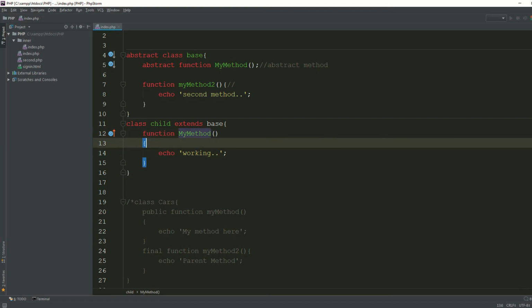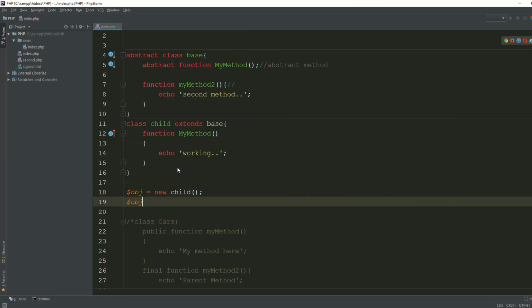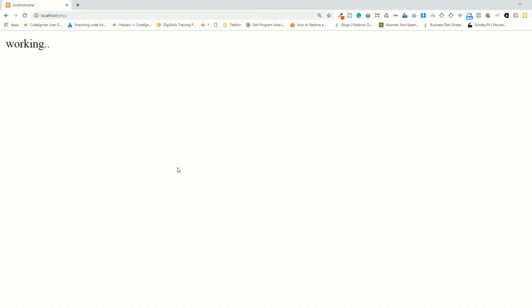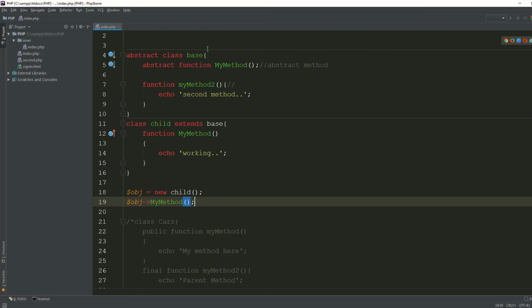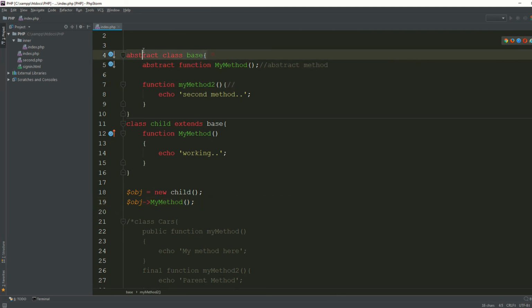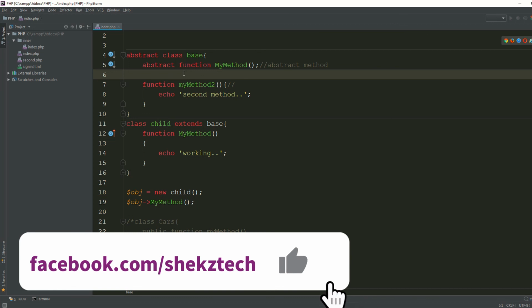It's fine. You have to use the object. I'm going to create the instance of the class. Now I'm saying obj, the object. Okay, it's saying working. So you have one abstract class and you have at least one abstract method. So in an abstract class you must have one abstract method. So in this way you can use the abstract class and abstract method.